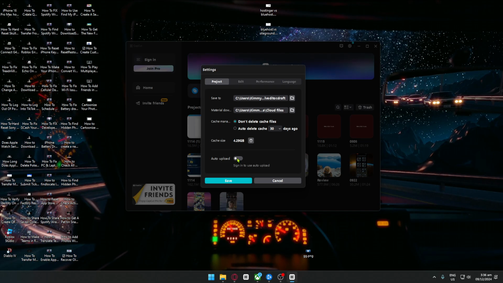So if we open up the same account on our mobile device, we can then see the uploads from other devices. And from there, you can now click those edits, and you will be able to use your edits from PC on your mobile devices.